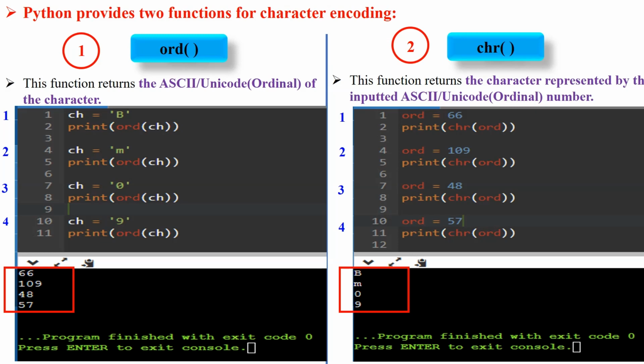In the third example, ch is set to 0, and the ord function is called with ch as the argument. The output is 48, which is the Unicode code point for the character 0. In the fourth example, ch is set to 9, and the ord function is called with ch as the argument. The output is 57, which is the Unicode code point for the character 9. You can check the output displayed below.